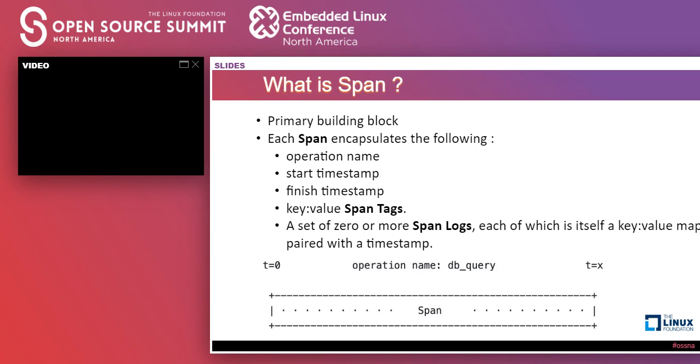One of the good things about the span is it encapsulates the following state inside it. And these are the operation name, start timestamp, finish timestamp, and then key-value pairs in the form of span tags. A set of zero or more key-value tags can be added, and they become very useful if you want some additional information to be added on this.